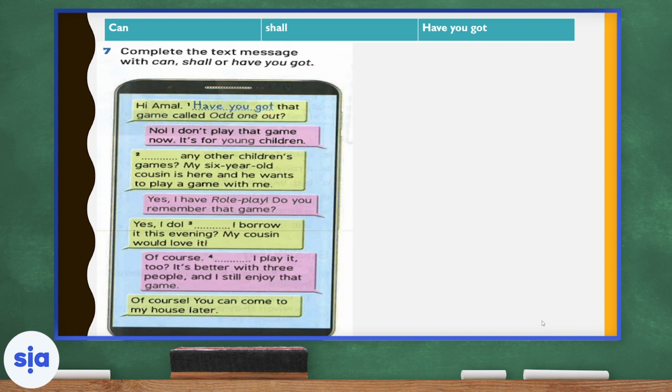Hi, Amal. Have you got that game called Odd One Out? No, I don't play that game now. It's for young children. Number 2, blank any other children's games.